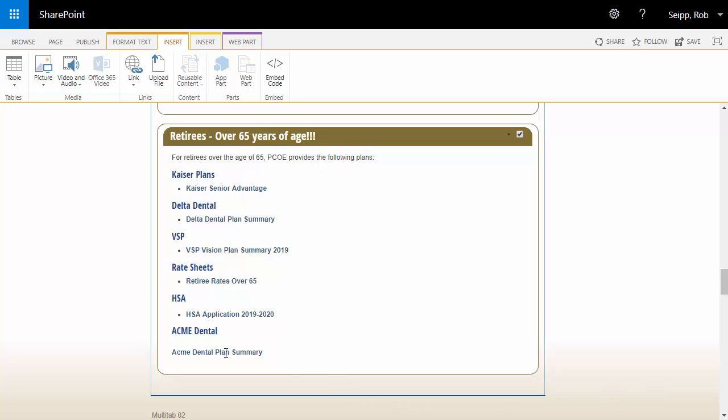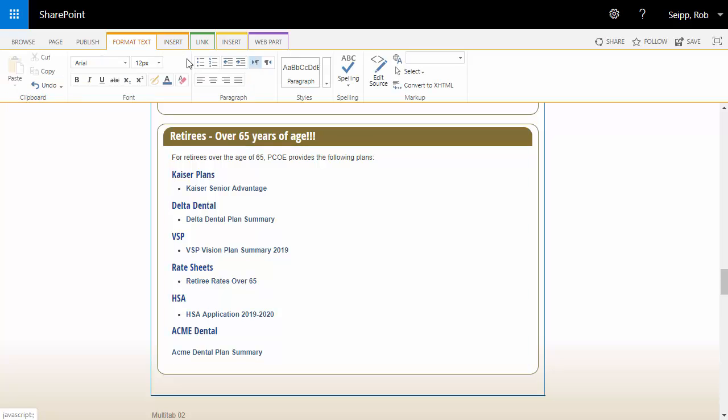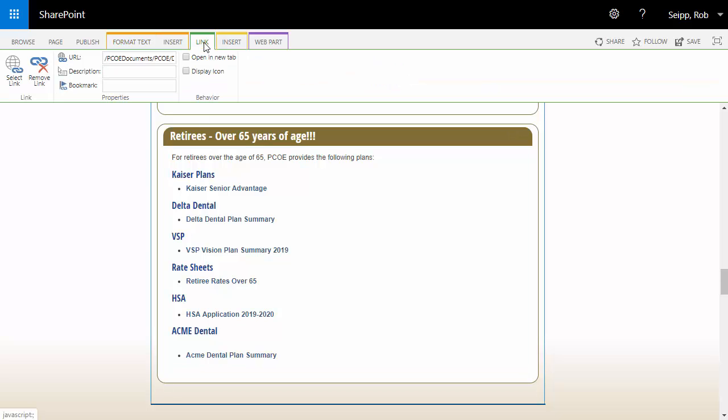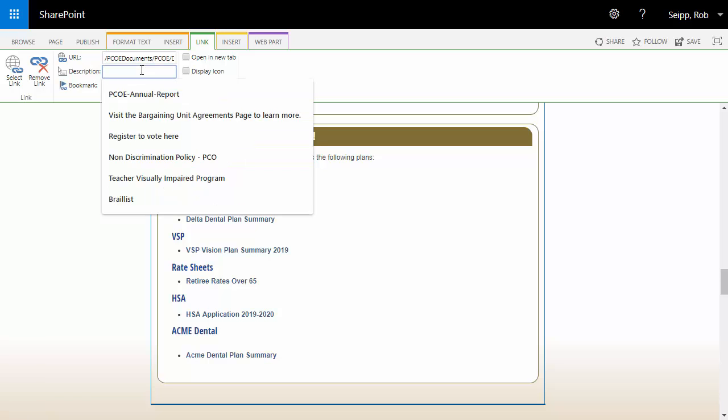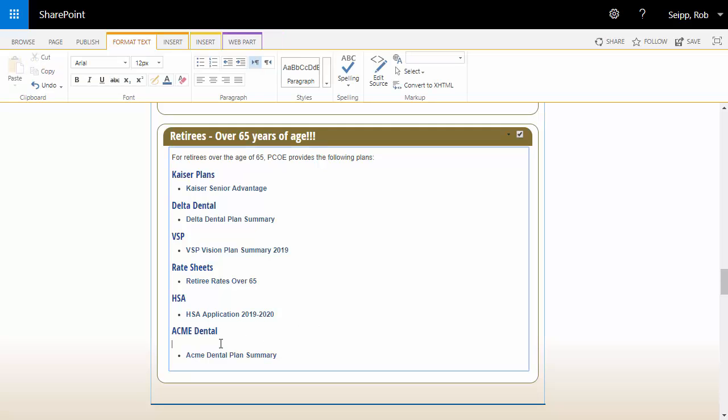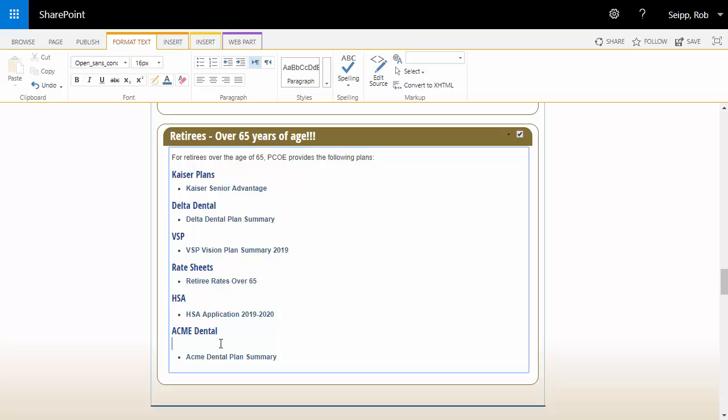One last thing that we need to do before we save the page and publish it is to make our new link ADA compliant. We do that by placing our cursor inside the link and then click on the Link tab in the ribbon. That exposes the description box in the ribbon, which is where we put our ADA description, Acme Dental Plan Summary. And because it's a PDF, we're also going to select the checkbox to cause our document to be opened in a new tab.